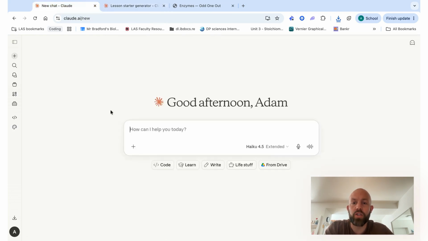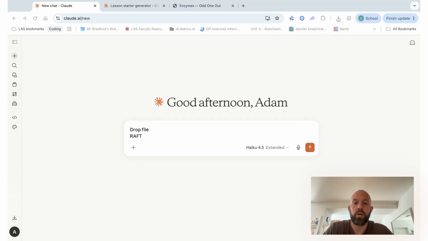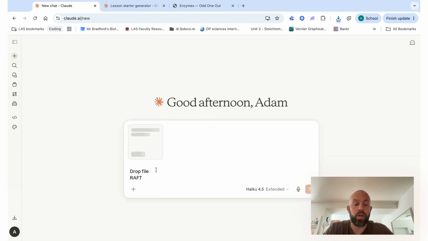But for now, I'm going to show you how you could make your own skill. Now, when I interact with my hyper-intelligent child, which is Claude, I think about draft. I think about dropping a file. So that file in this instance would be like my enzyme lesson. Now, depending on what skill you're building, it will depend on what file you're dropping. But the idea is to give it some information. So here is a lesson slide deck.